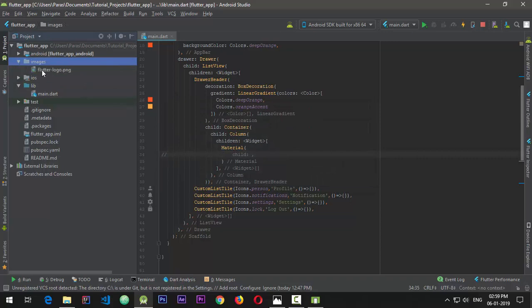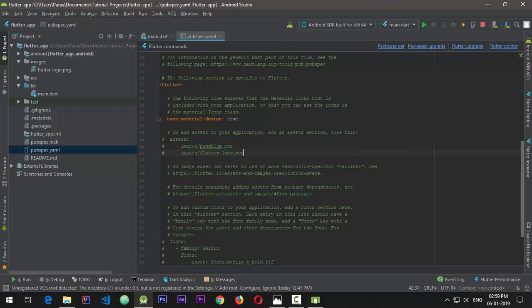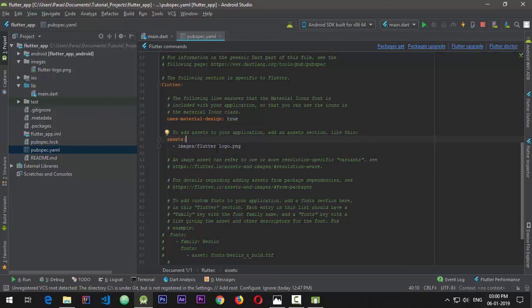I'll be adding this image, flutter-logo.png. So we'll go to the pubspec.yaml file, and there we need to define the image to be used in the application. So I'll just comment off all these things, and there we have - image - flutter-logo.png. So this is sort of the way to define the assets in Flutter.